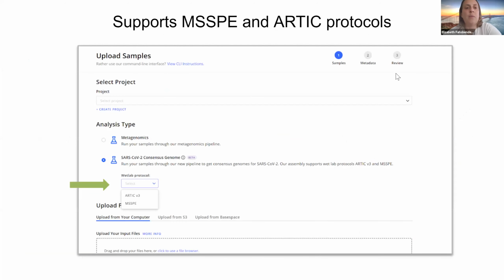Okay, so I'll go over how you would upload this onto IDseq. So if you go to idseq.net and log in, you can go to our upload tab, and then you can either create a project or upload to an existing project, and then you'll choose your analysis type. So if you want to make a consensus genome, you'll choose the SARS-CoV-2 consensus genome, and then from this drop-down menu, you'll pick which wet lab protocol you used. So right now we only support ARTIC V3 amplicon sequencing and MSSPE. And once you choose that, it will inform the pipeline which primers to trim.